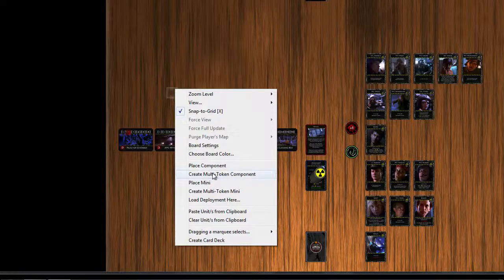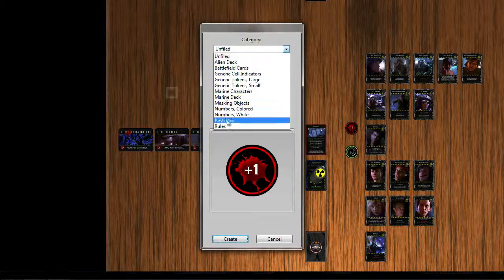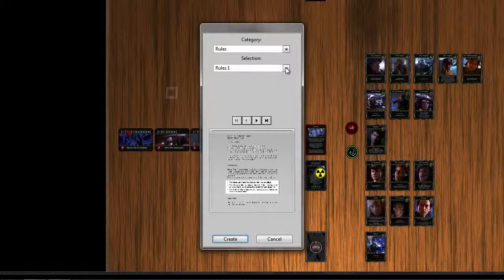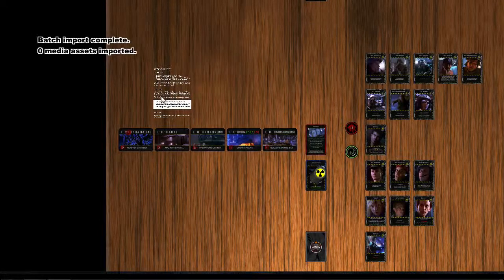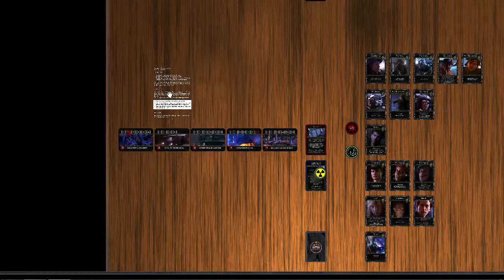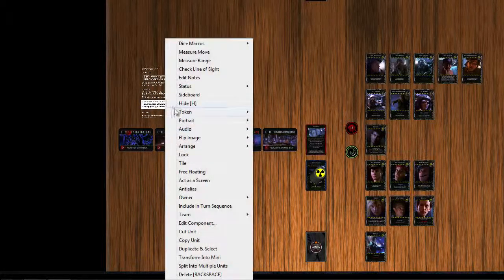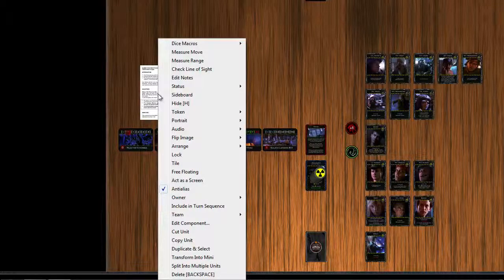We're going to import them as a multi-token component. I simply select the folder where I'm keeping the rules. There's my 14 graphics. I'm going to create the token, and all the artwork gets automatically imported. You'll see that it looks a bit funny. That's because anti-aliasing needs to be enabled. Otherwise, anything that's true white becomes transparent.